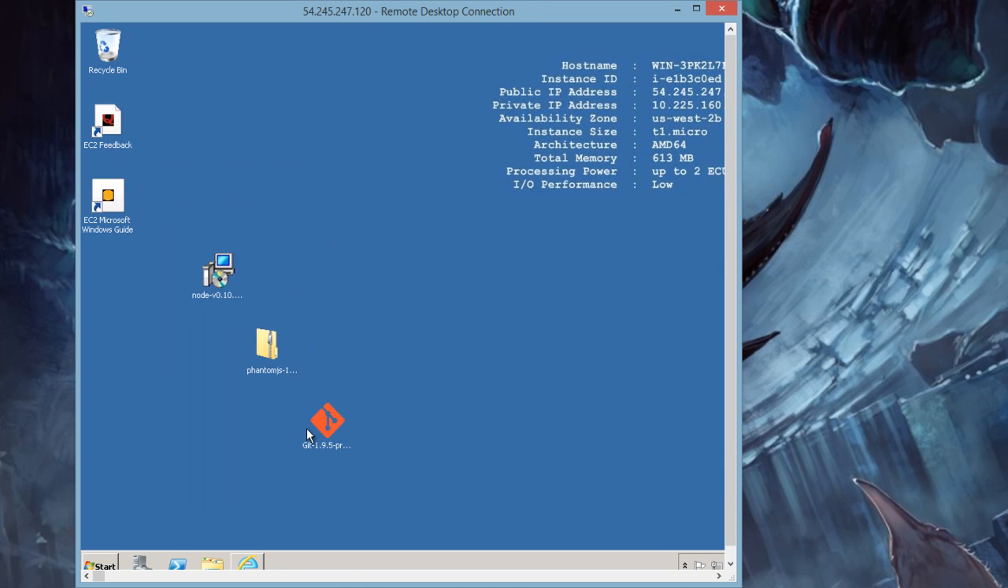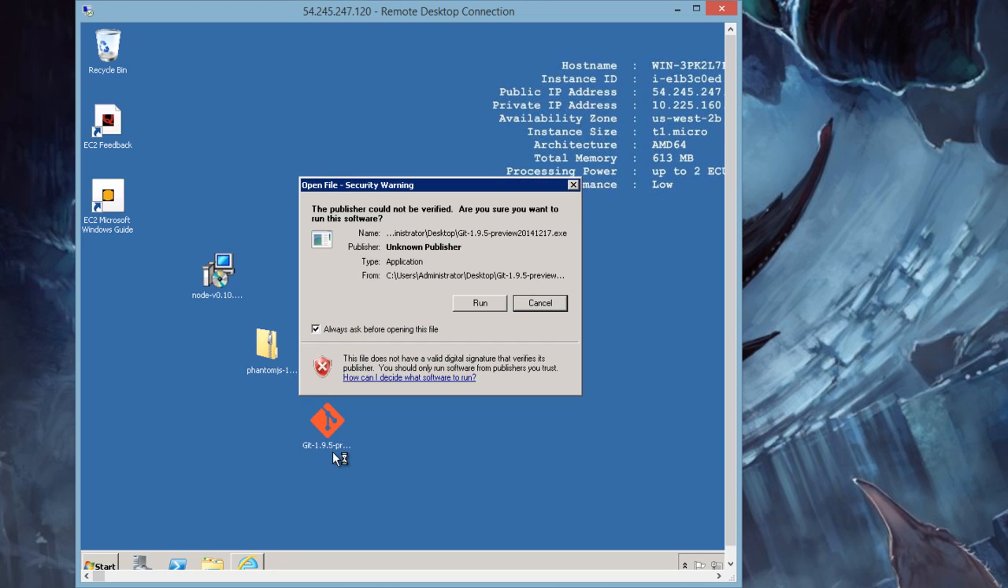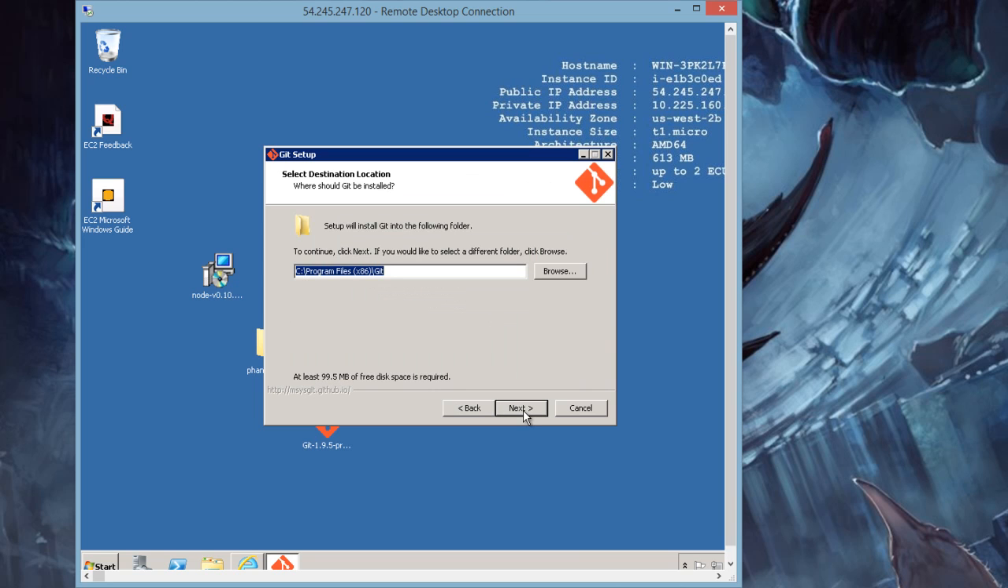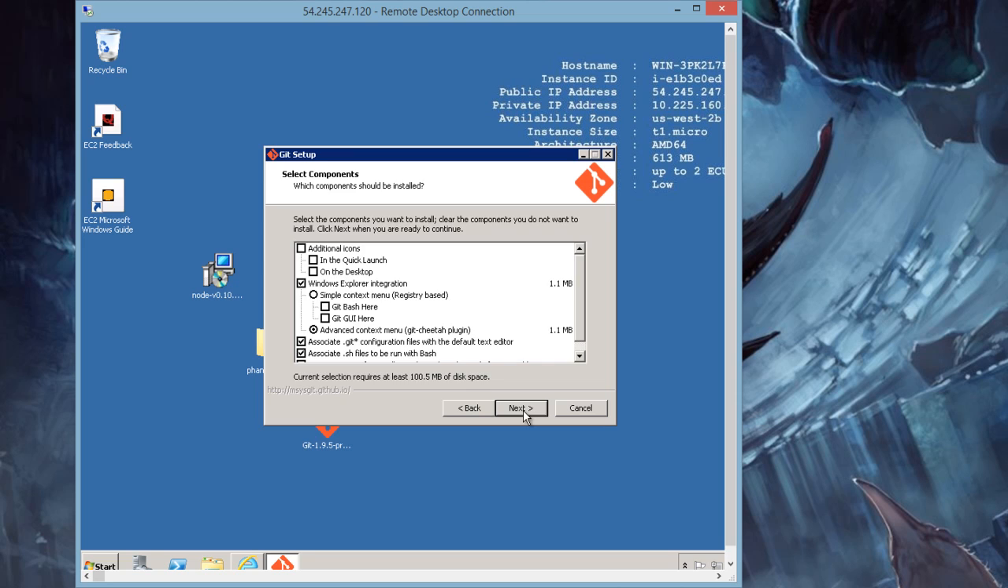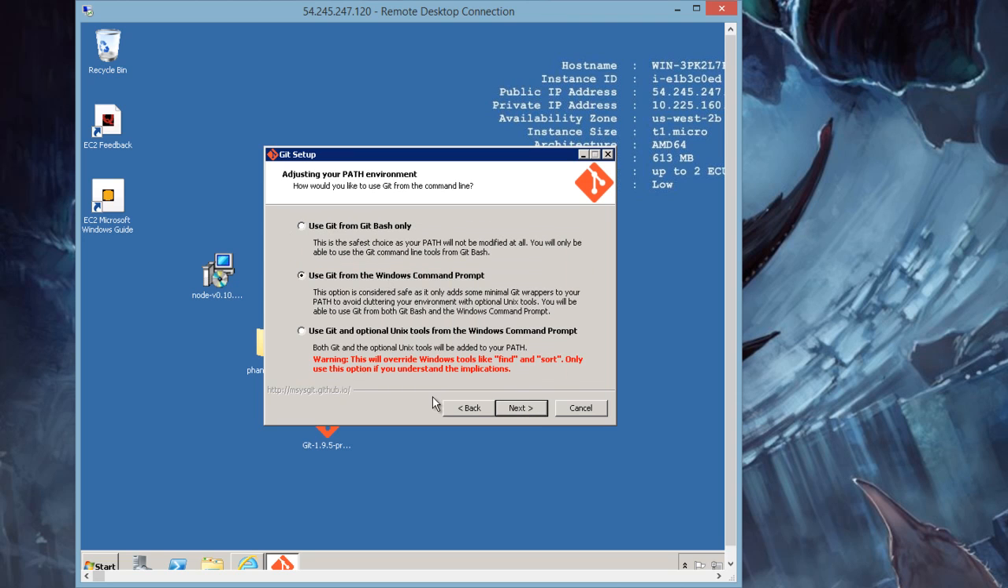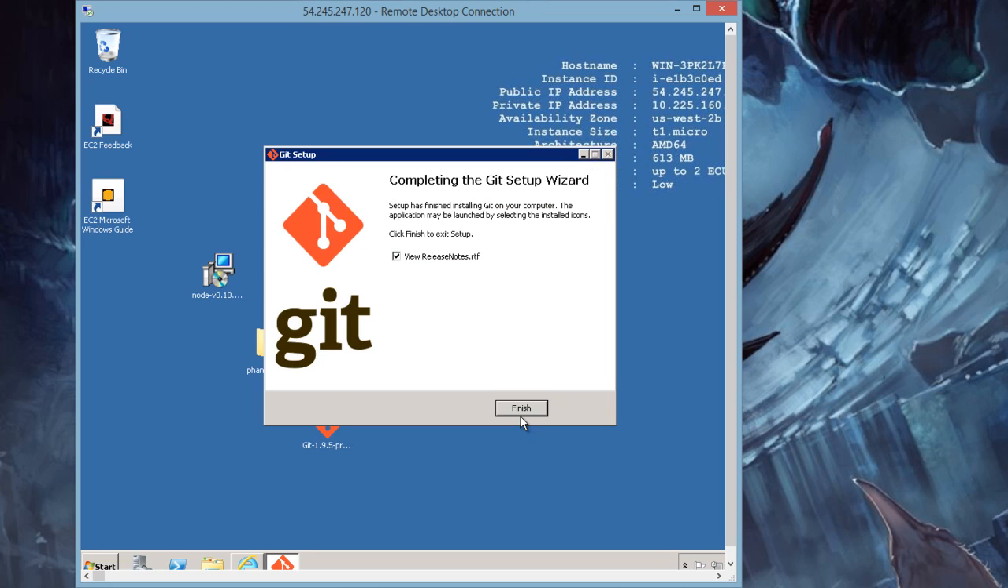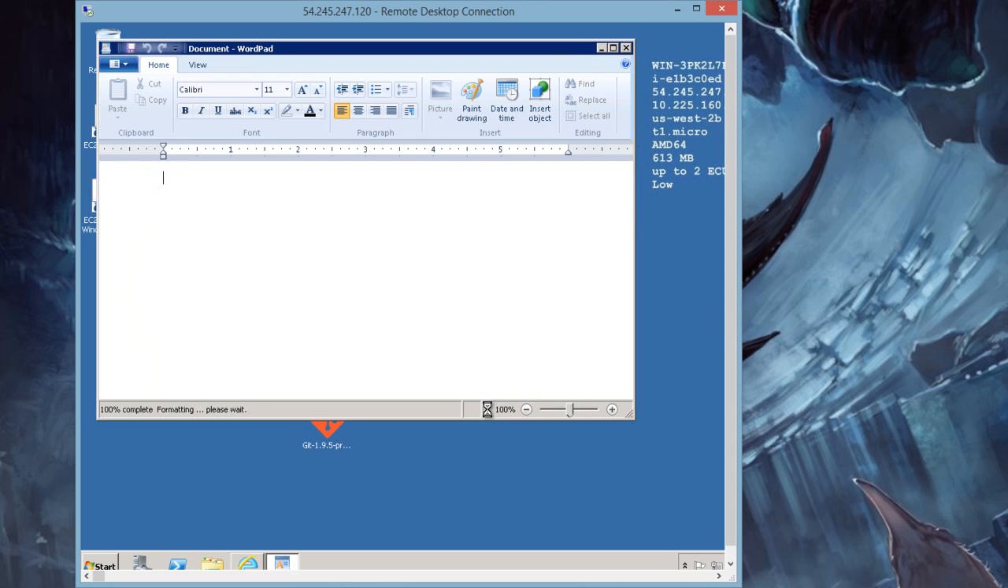Usually when I come to install this, I generally install Git first. So let's quickly install Git. You can go through the base standard stuff here. I would install it with use Git with Windows command prompt, and that's really the only gotcha which might get you there. So, quickly running through it. Installing, and we're good.